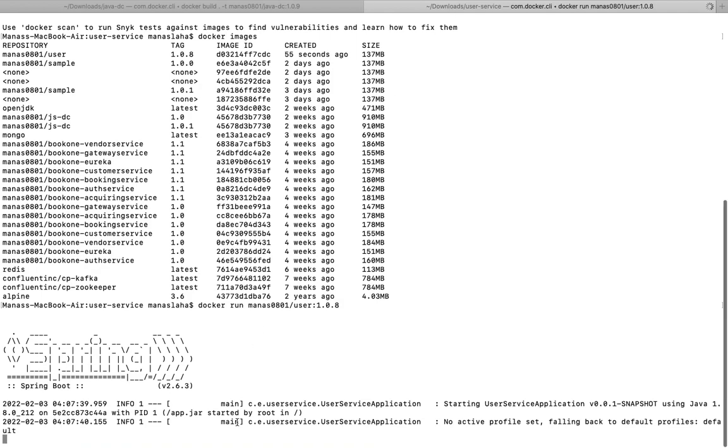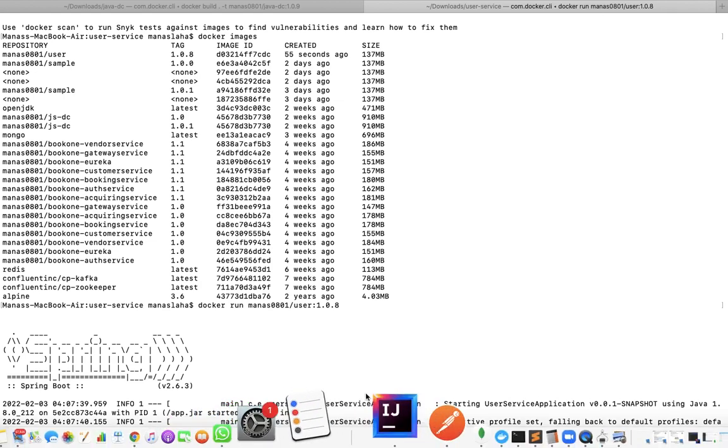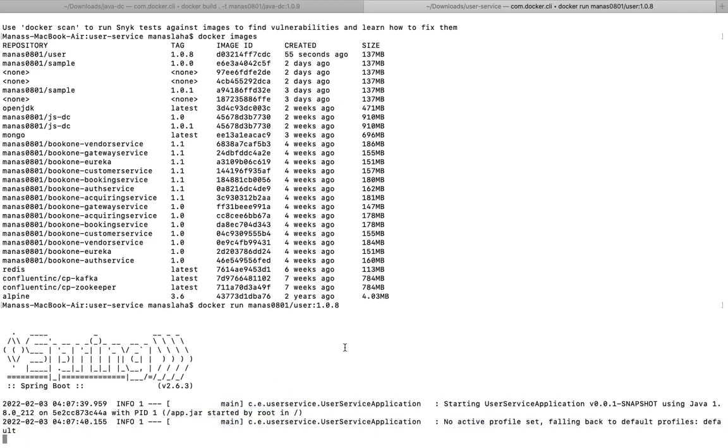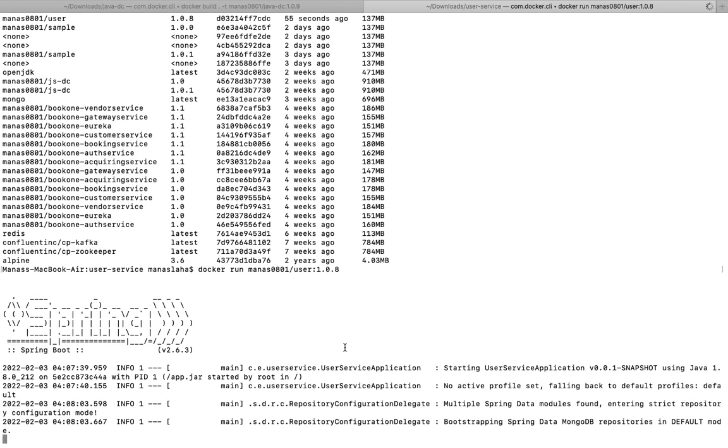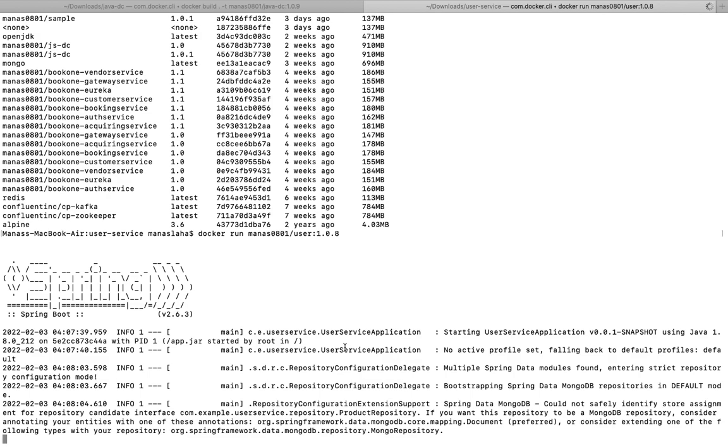Okay, if you can see, the Spring application started running, right? But it will not run, definitely it will not run, because it needs some database connections. It will give the exception for that, right? My database is not, it doesn't know what the databases are. But in that way you can build your image, and you can run that image.